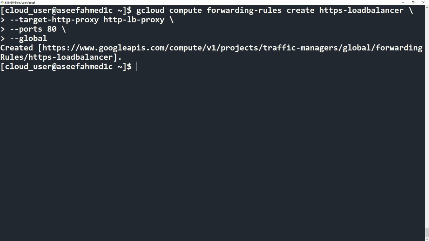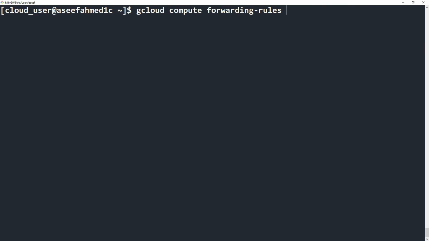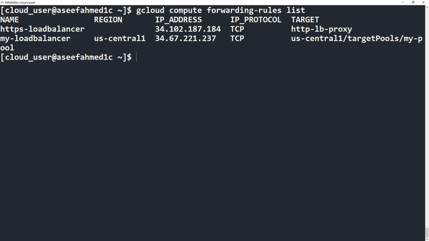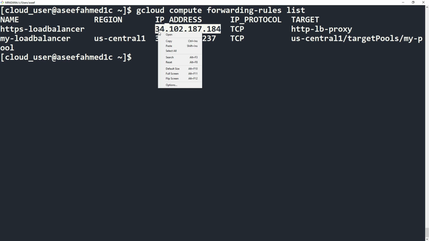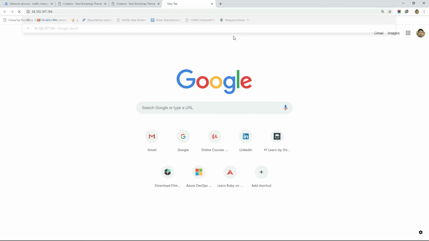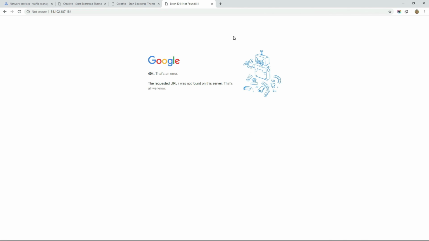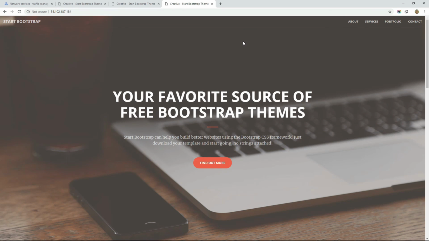Check the load balancer we just created with gcloud compute forwarding rules list command. Copy the IP address of our newly created load balancer and paste it in the browser to access our web application. It might take a few minutes. If we are still facing an issue while accessing our web application, wait another few minutes, then reload the browser. So that's how we can implement load balancer to distribute traffic across multiple web servers.